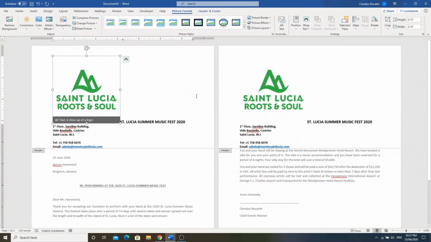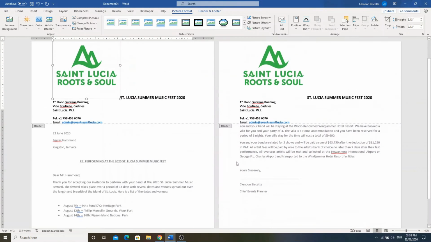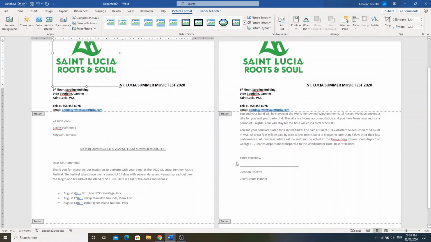So I have inserted my image. Now the image appears to be big. Okay, it's a big image, and we need to do some things to the image for two reasons. One, to get it smaller, and also to prevent my letter from, again, as I said, being more than one page.